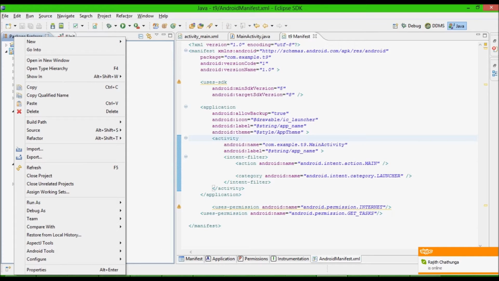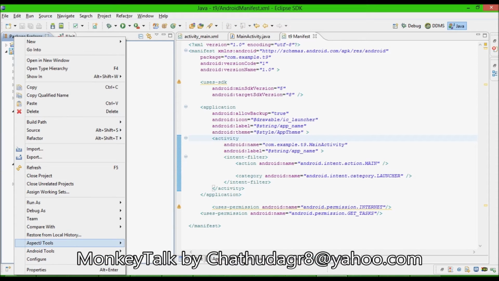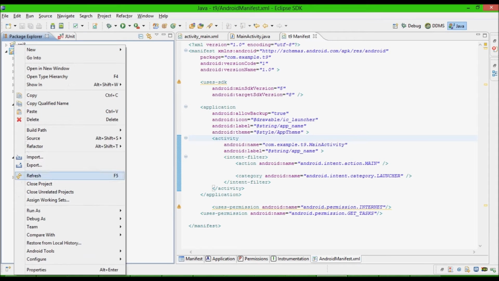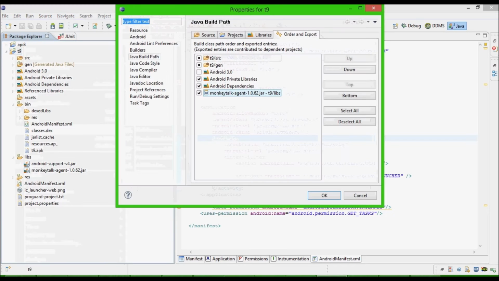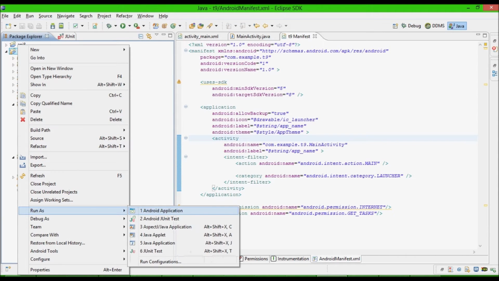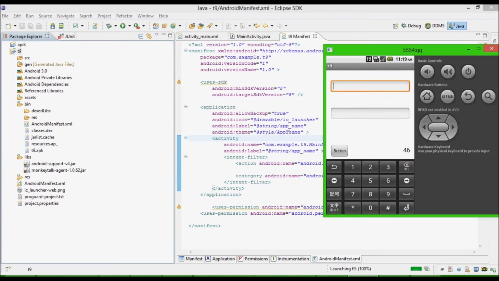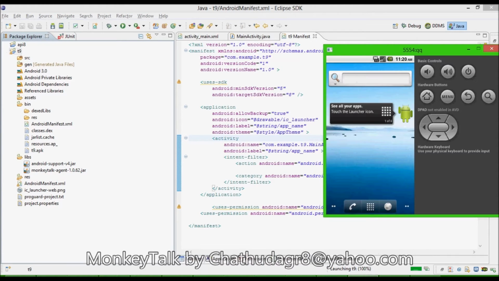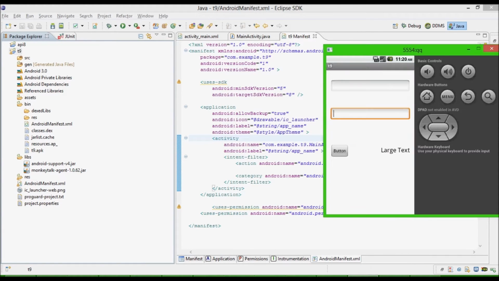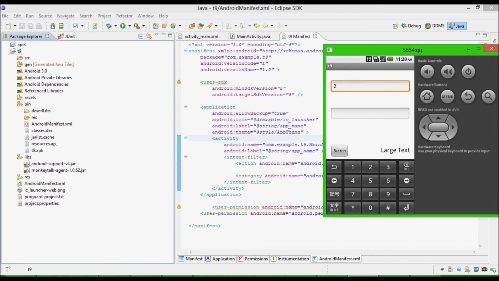Basically before you do this, I will remove these plugins, FFJs, so you guys don't need to do this kind of thing. And I will simply configure build path and I will remove monkey runner agent. So my application is something like a fresh application which has no plugins or extra jar files. So it's running. Yeah, this is the application.